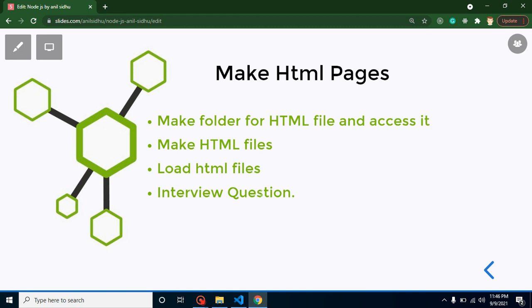My name is Anil. In this part of Node.js, we will learn how we can create HTML pages and display them on the browser in a Node.js application. So the first question is why we need HTML pages. Let's say you want to make a static website in Node.js, where you just want to create 4 or 5 pages like a home page, about us page, user page, help, etc. At that time you need static pages.